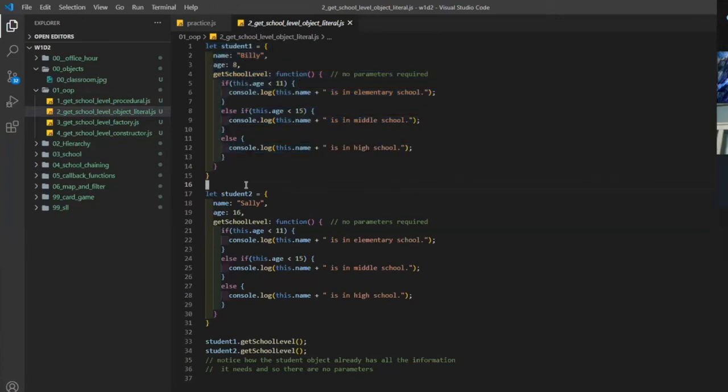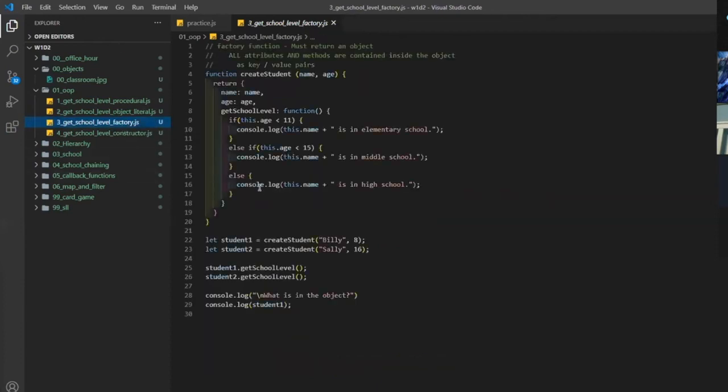But how would you create a new student 3 without copying the... how would you go about programming that? That's actually a great question, because that takes us to the next thing. The next thing is we can create a factory. A factory is a function, okay? This function here is called create student, and it takes 2 parameters.